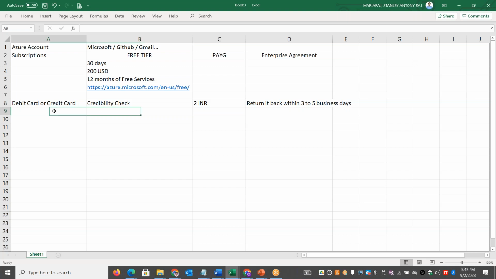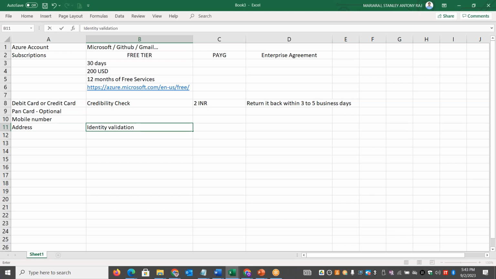Okay, and there are other things that it will ask. I think those are all not mandatory. It will ask for PAN card; mobile number is mandatory. You need to provide your mobile number, you need to provide your full address. This is mainly for your identity validation. Okay, and I think this should be sufficient.